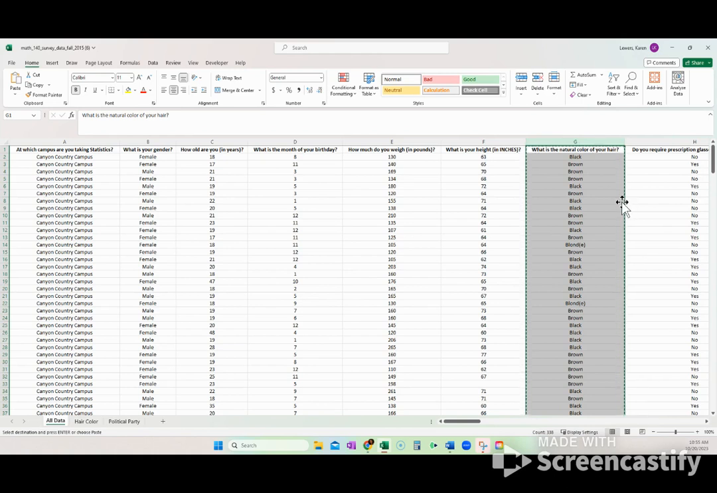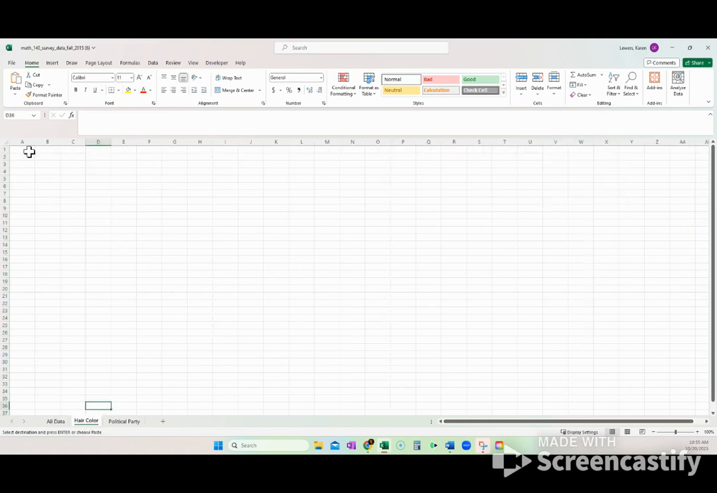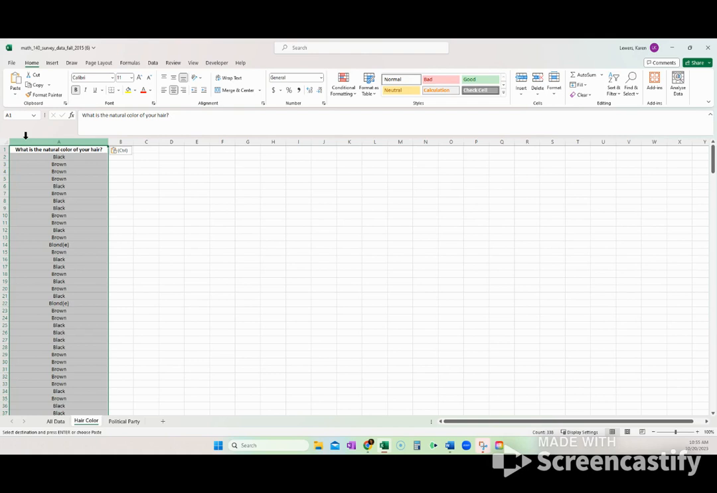And it says, okay, so what do you want me to do with this information now? So I have it on the clipboard. Where do you want it? And I say I want it over here on this hair color tab. And I want it to start in A1 and just go down from there. So I'll hit Control V, or you can right click and choose paste. And that gives me all the data over here.